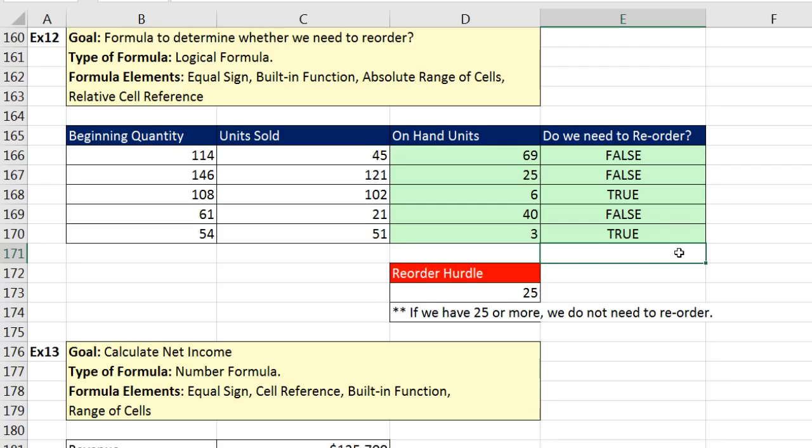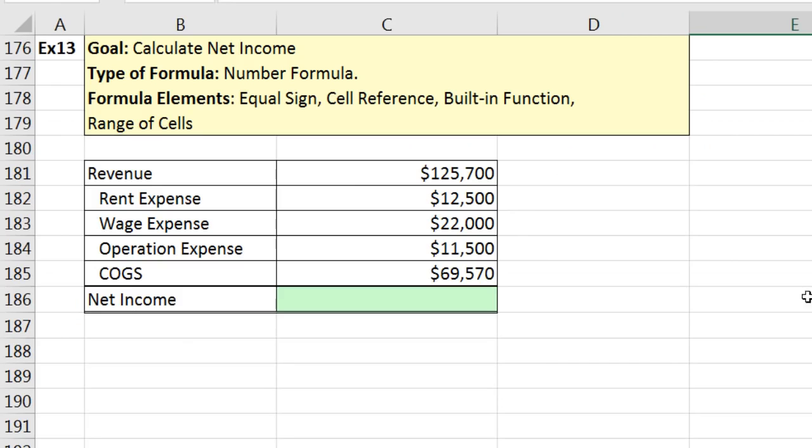Now we have one last example. So in this example, we have a simple calculation. We need to calculate net income. But we were given a strange situation. Normally, when we're calculating net income, we have a total expense row. So we type total expense, and then we'd add up all of the expenses. But that's not what this report needed. It just wanted to list everything and just the bottom line.